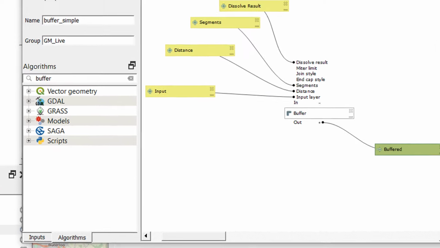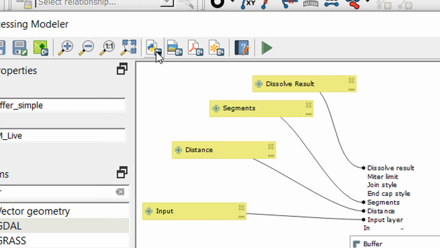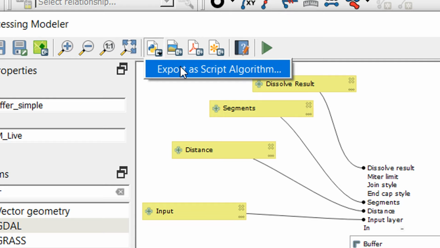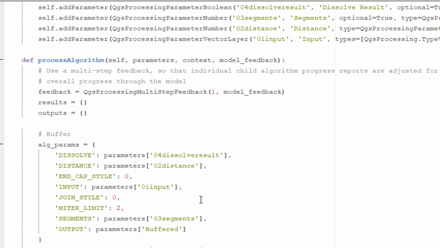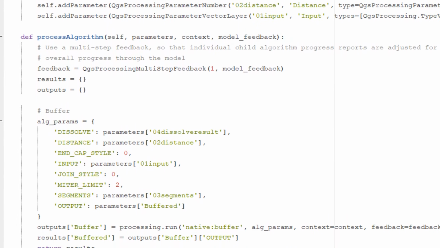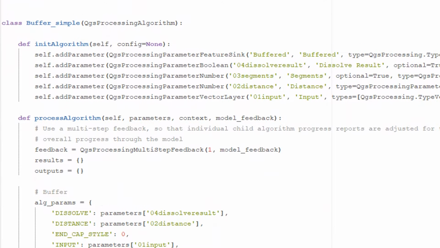Another neat tool that we've got, and this is why I was using QGIS 3.6 as opposed to the long-term release 3.4. Up at the top here, you can output your model in various different ways, and one of those ways is a Python script. So let's export it as a script algorithm. And this is the Python code that actually creates that model. So that is pretty cool. Just one click, there's all your Python script.